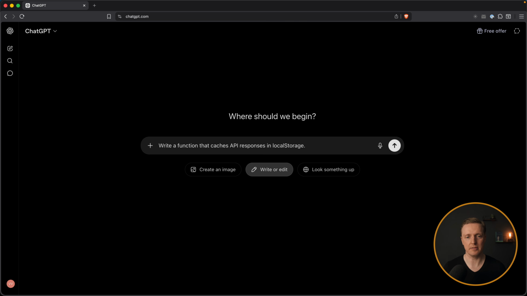The next important point is to ask AI for reasoning. You can write your prompt like this. For example, "write a function that caches API responses in local storage." But realistically, you have no idea what AI will propose to you, and then you will spend more time to write a new prompt and specify additional requirements.